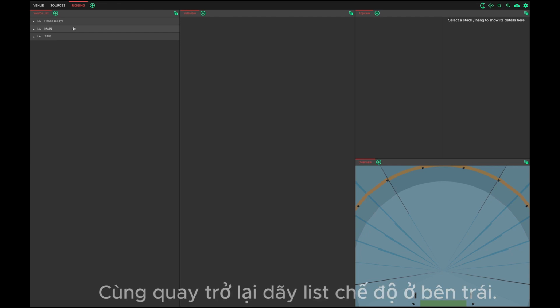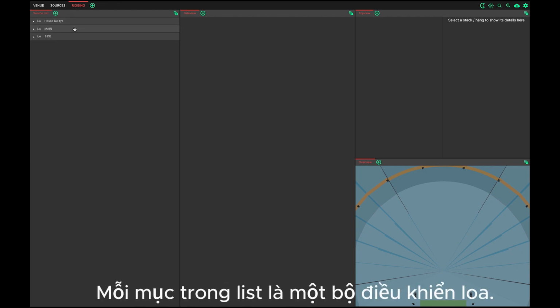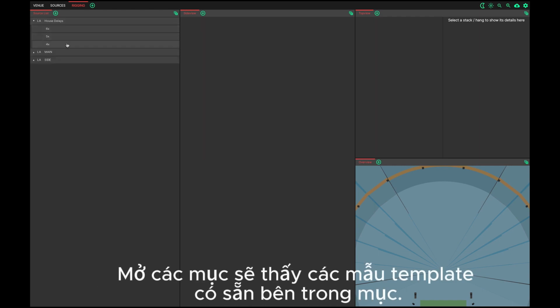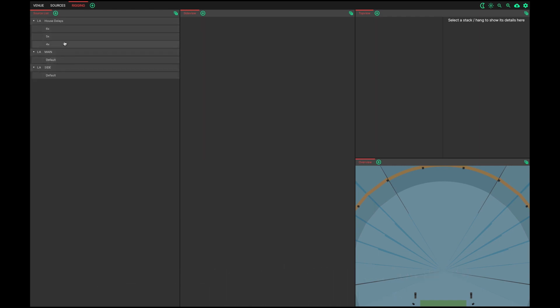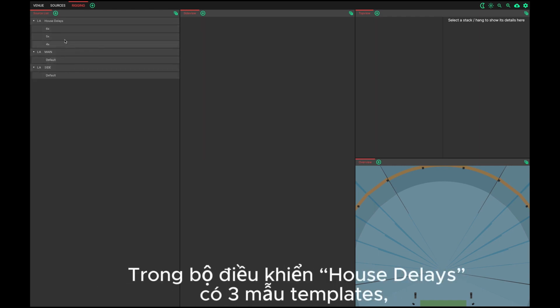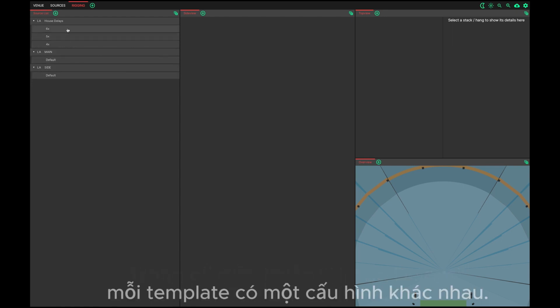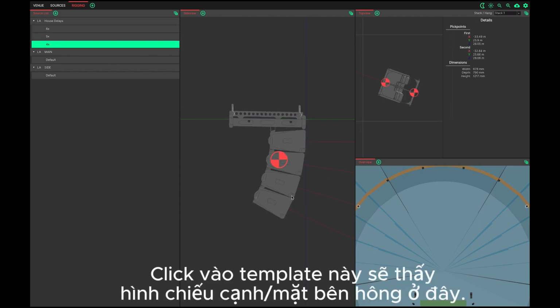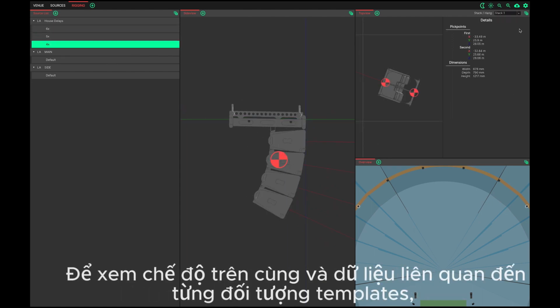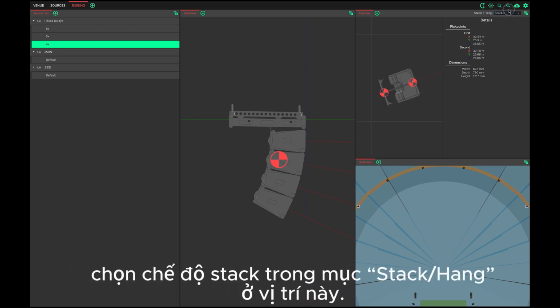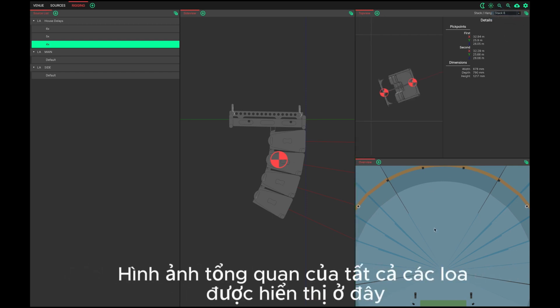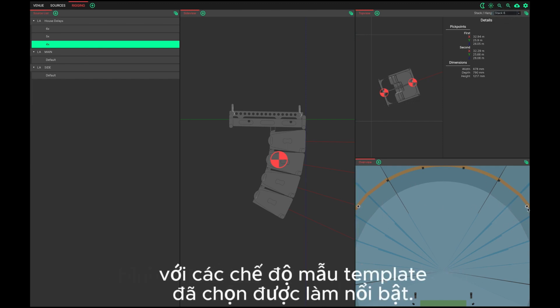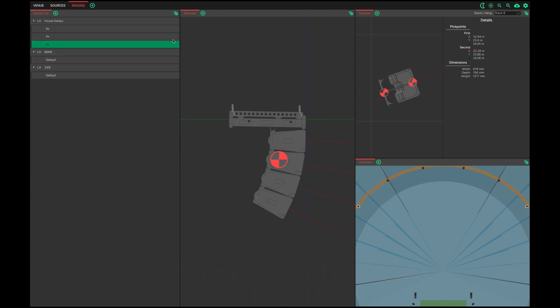So back to this list on the left. Each top level entry in the project is a loudspeaker controller. Expanding these shows the templates within. Here, in the house delays controller are found 3 templates, each with different configurations. Clicking these templates shows a side view here. To see a top view and data pertaining to each instance of the templates, choose which stack or hang to view here. A perspective-free overview of all loudspeakers within the 3D scene is shown here, with all instances of the selected template highlighted.